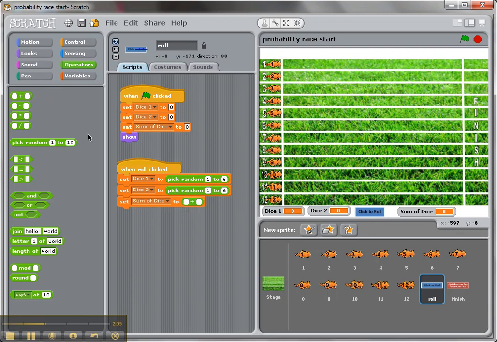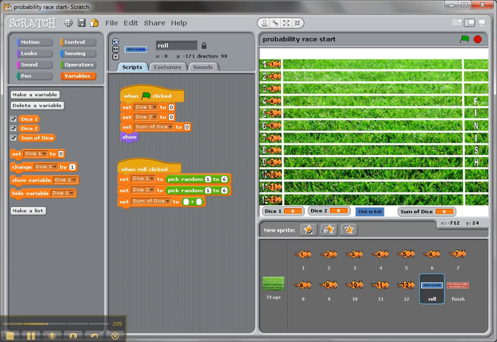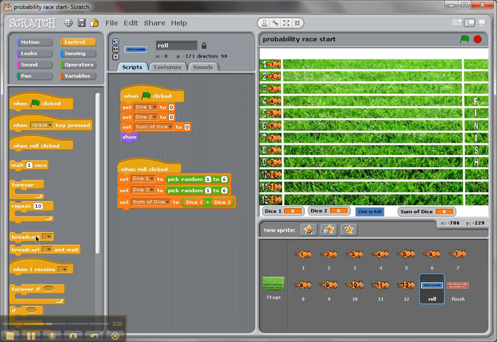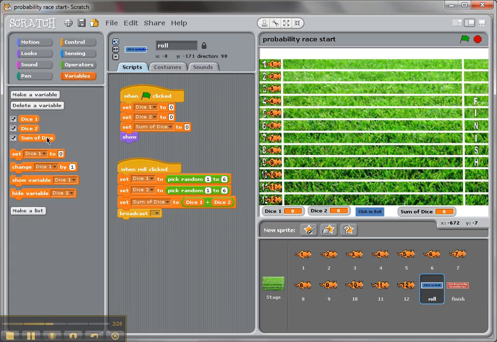So I get my little sum operator in there, go back to the variables, and say this is dice 1 plus dice 2. Once I've added those values and I've got a number, then I want to broadcast that number. So I'm going to click on broadcast, variables, and I'm going to broadcast the sum of the dice. Okay, that's absolutely fine, and what I want is to make the cats move.